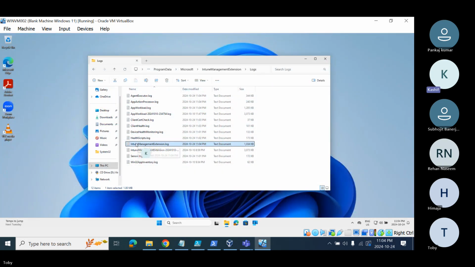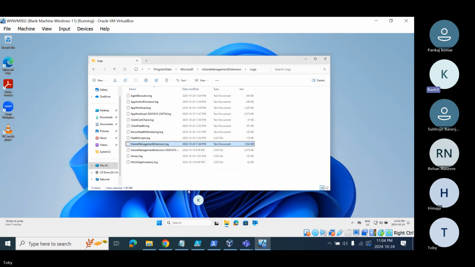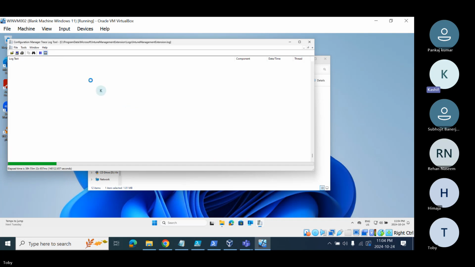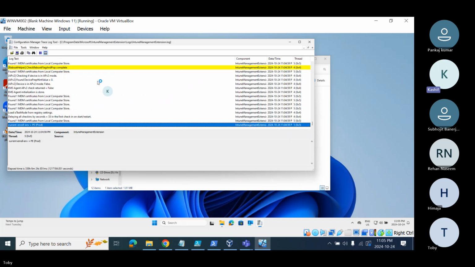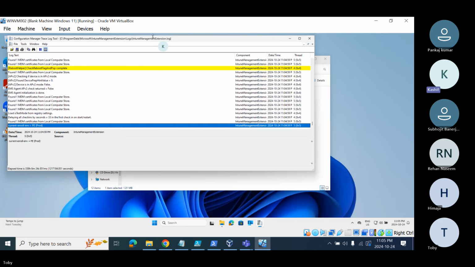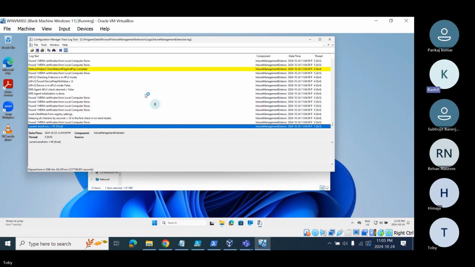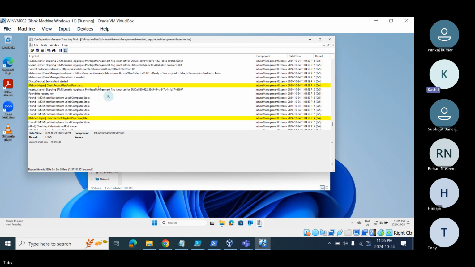Now, in order to open the log file, you can double click again, and this time it's going to ask you, would you like to open in CMTrace? Yes, and always. Okay. Now this is one of the most important log files in the Intune folder, Intune device management. So when you deploy the application, you can monitor it here.